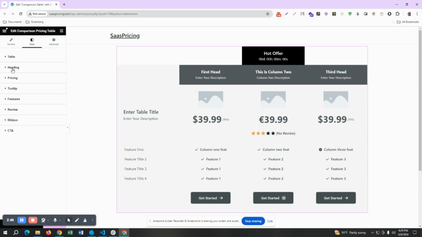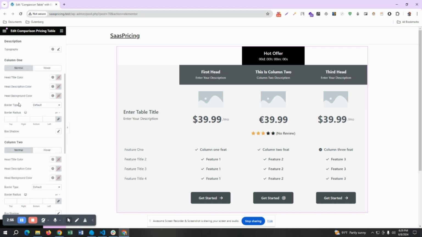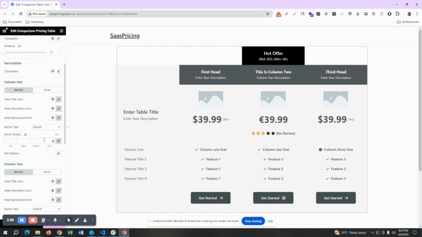Go to the heading part. Let's click on heading part actually. Pardon my mistake. This is heading section or heading tab. We can add our column 1 head title color, description color, head background, also add head border radius, box shadow. We have also hover option for each head here.